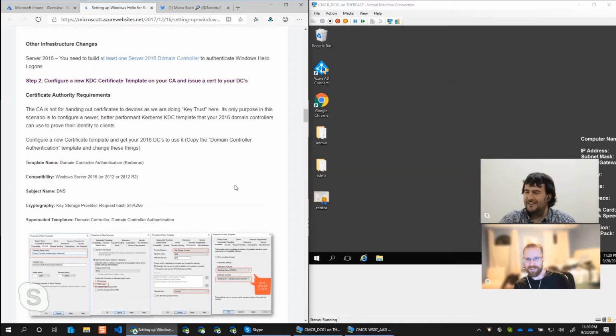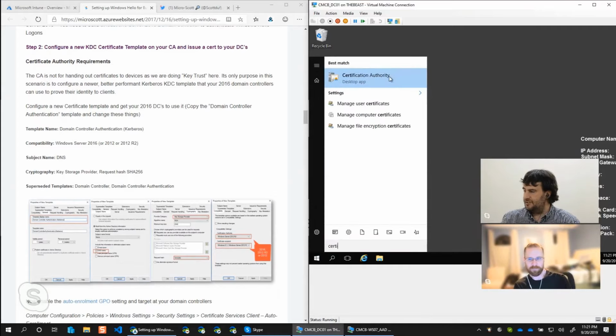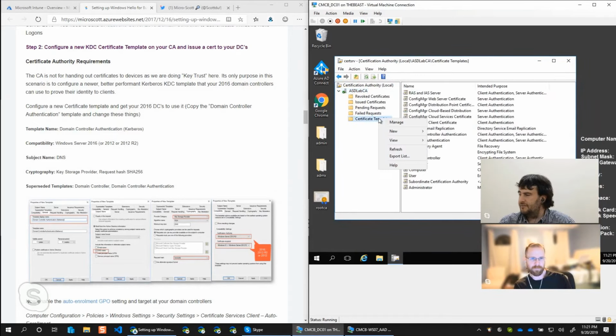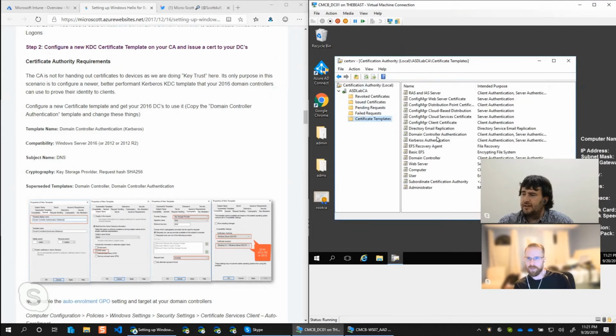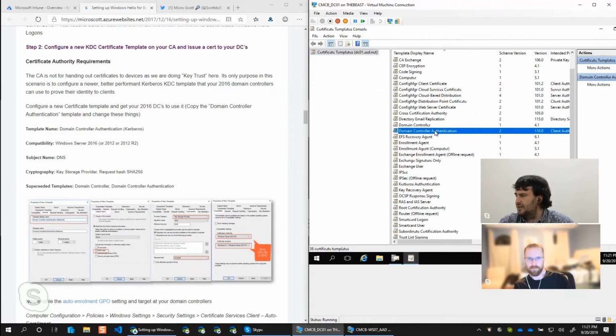So the next step is that we're going to create a new template for our domain controllers on the certificate authority. This one is about turning on the Kerberos part of the certificate authority. We need to right click on the certificate templates on the left hand side, go to view, and manage. That will open up the certificate template editor page. In here we want to find the domain controller template, and we want to copy that.